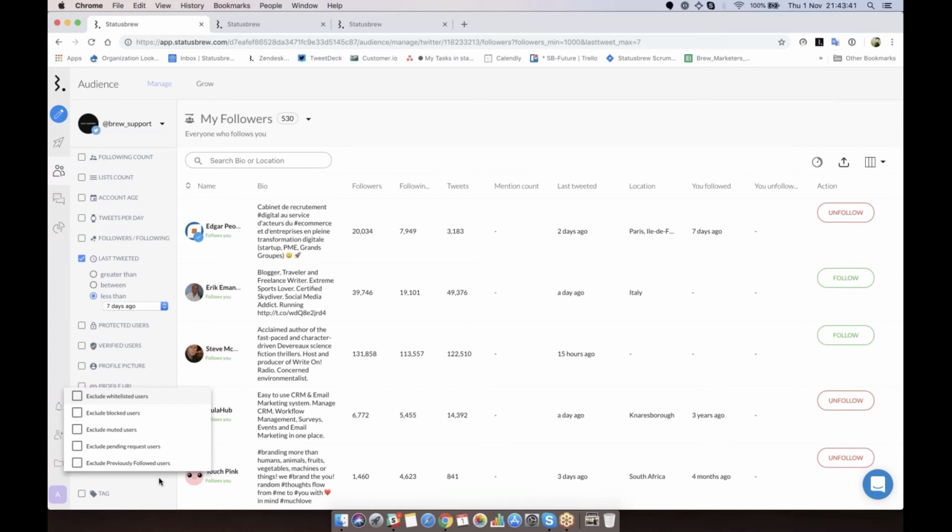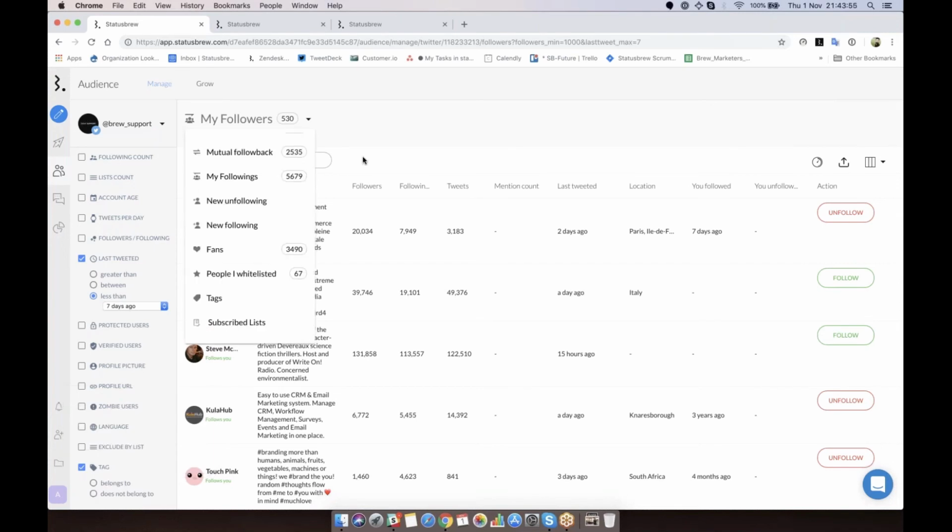And lastly, it's the tags. As I told you before, we have tags here where you can segment different people. I'll be showing that in detail in a different part of this webinar. So you can just view the people from a particular tag, or exclude the people from a particular tag. So that completes the filter part.